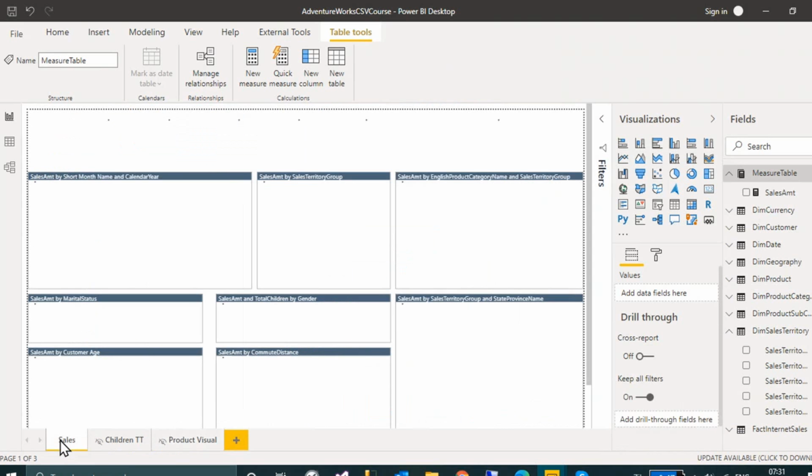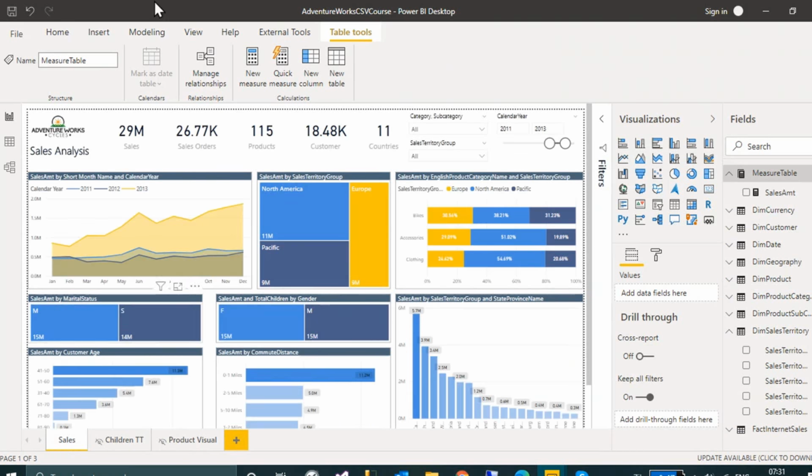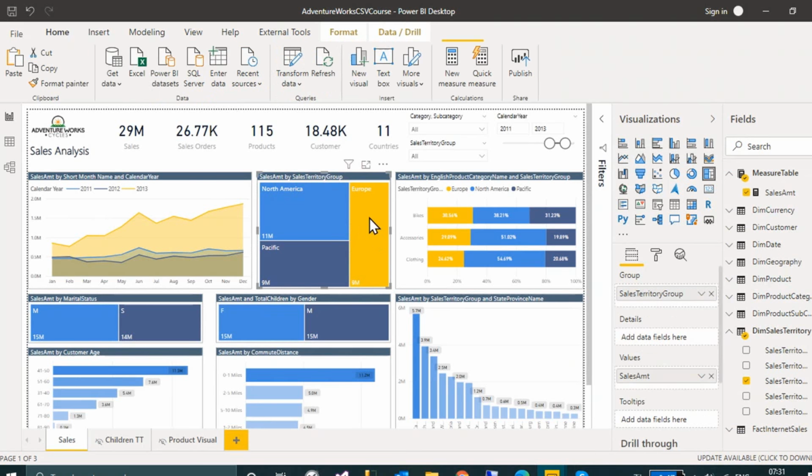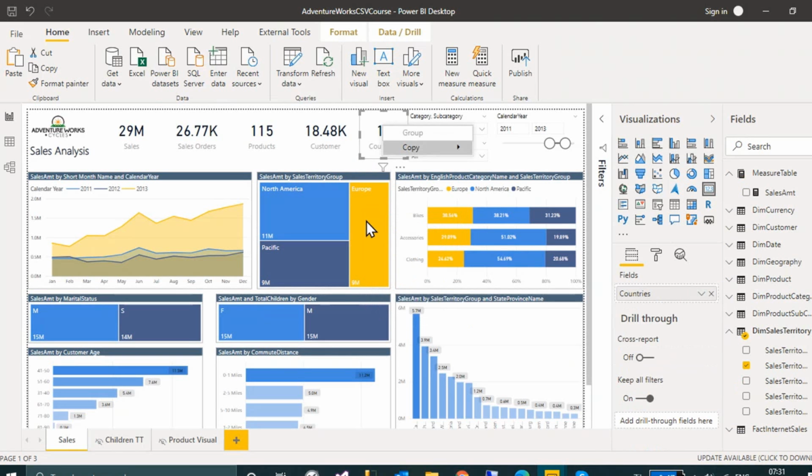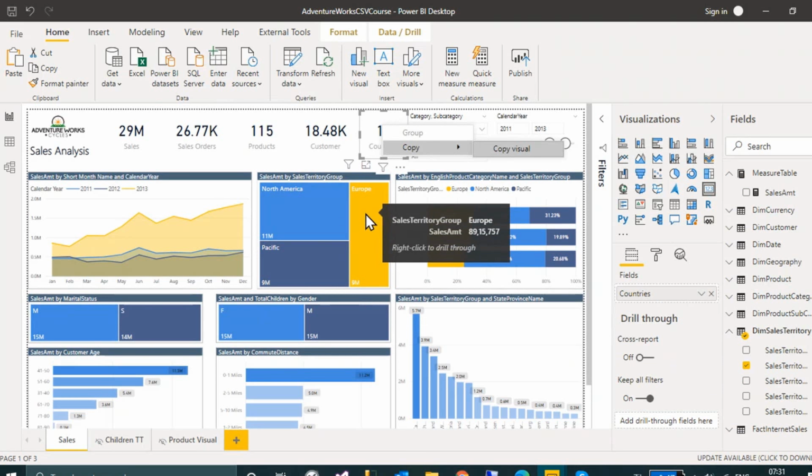I'm coming here now. So the total sales is 29 million. So in Europe, we have 9 million. Right click here. So the drill through option comes up here. Normally it will not appear here. This option will only be available if you do those steps.